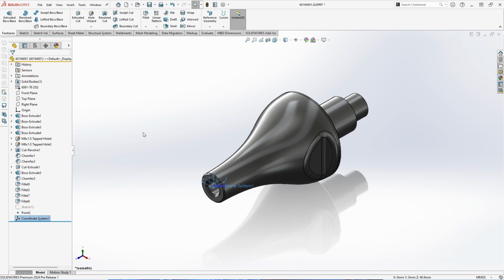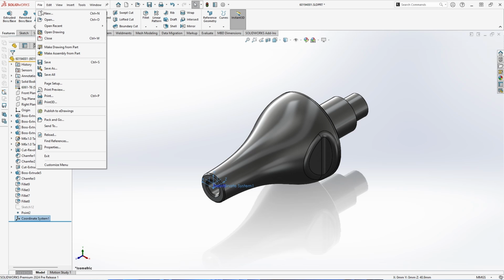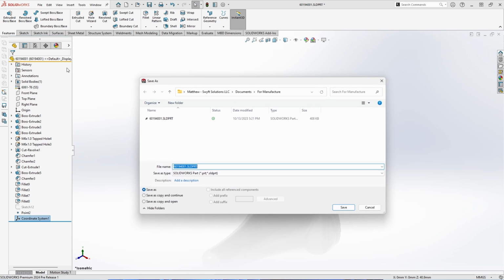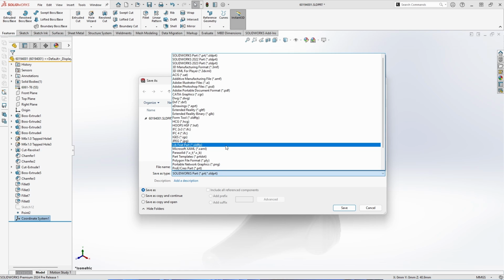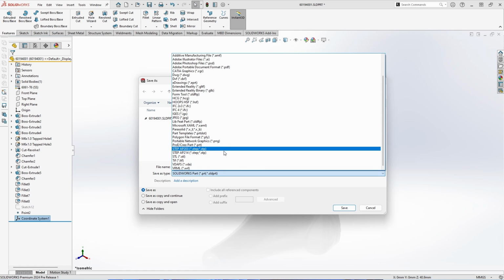Next up, we have the ability to now define which coordinate system will be defined as the output when exporting a SOLIDWORKS part to something such as a step file. Now, to demonstrate this workflow, you can see that we have a coordinate system in this part here. When we go to use the save as command, we'll switch over to an export file type such as step, and we'll use step for this example here.